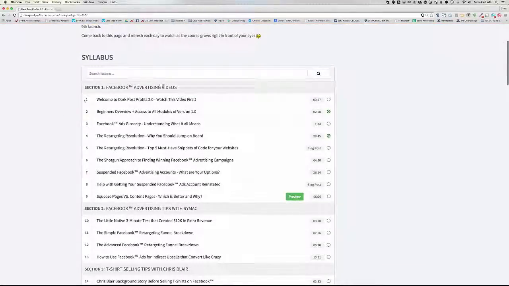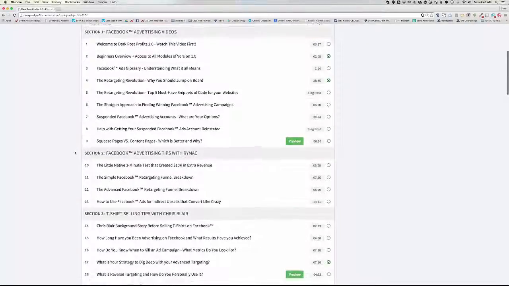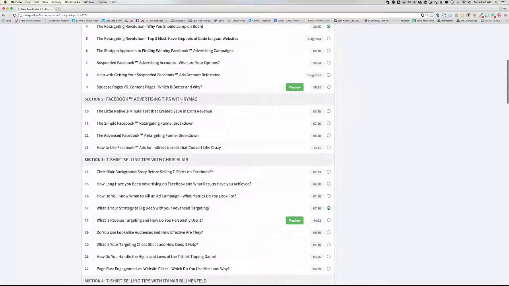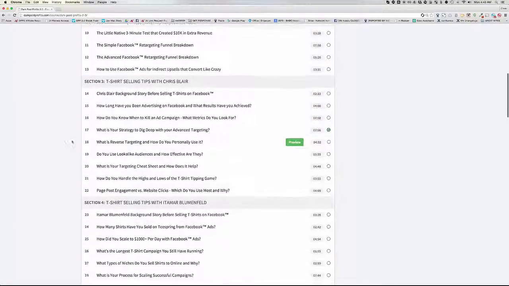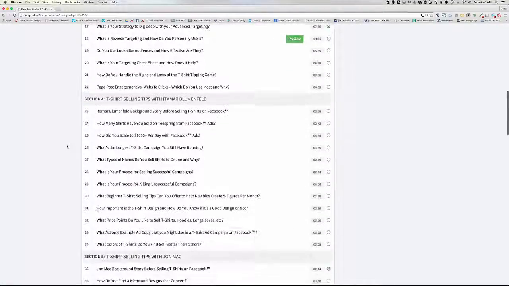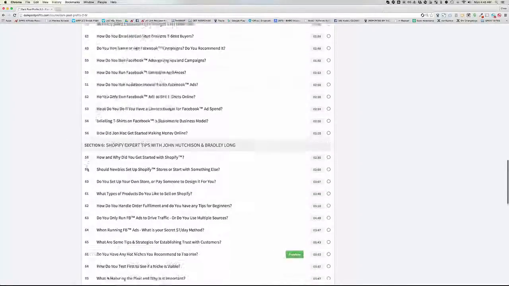And as you can see here, we're breaking it down into different sections. Facebook advertising, and right here, there's all kinds of different stuff. You'll notice sometimes there'll be written blog posts or PDFs. Sometimes there'll be audios. You go through and it's just pretty awesome here. Facebook advertising tips with RIMAC. You'll notice we have guest speakers. Chris Blair, more guest speakers. And there'll be different topics such as t-shirt selling, and then more topics such as Shopify, setting up your own online store.